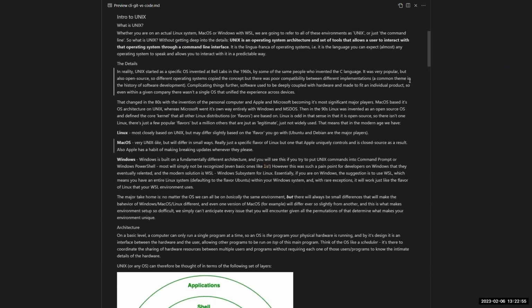What is Unix? Whether you're on some version of Linux or Mac OS, or you're using Windows with this WSL thing we have, we're going to refer to all these environments as Unix, by which I just mean this text-based command line interface. So what is Unix? Without going very deep into the details, Unix is essentially an operating system architecture and a set of tools that allow a user to interact with their operating system purely through text.